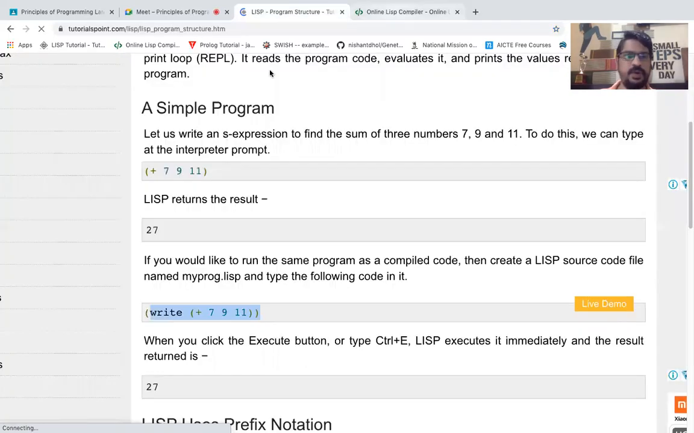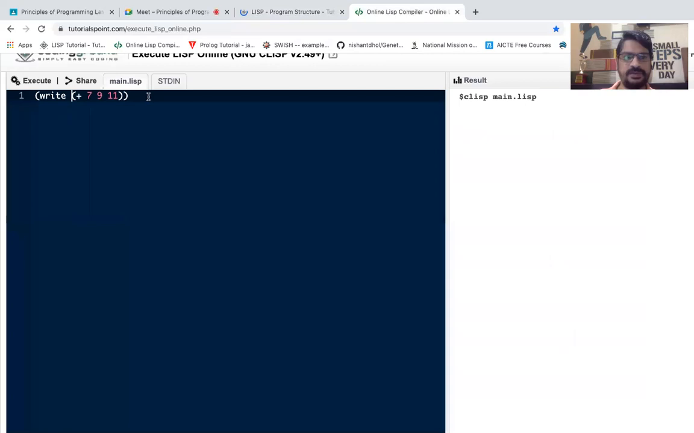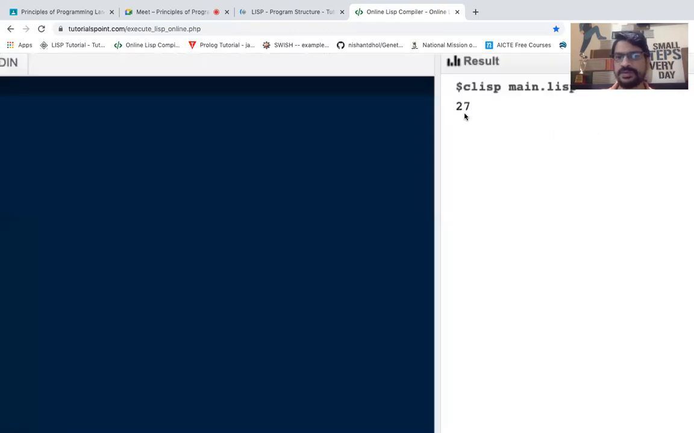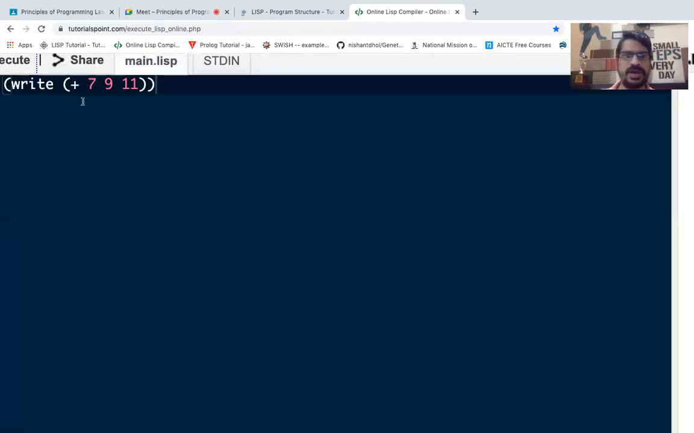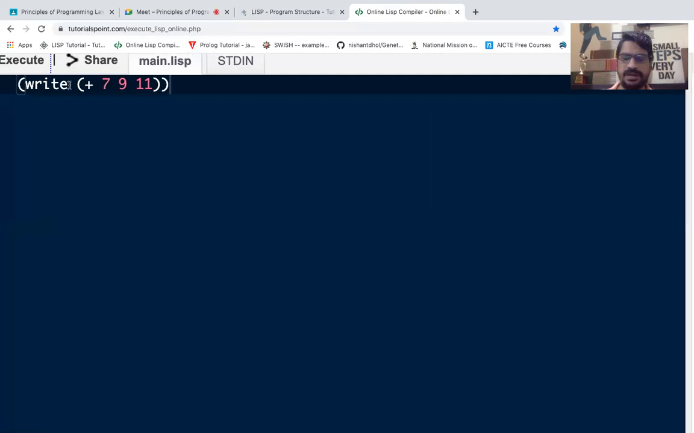Whatever output you want to take, you have to write like this. Now it will come in the console here. See, you can see the output. Okay, you can write in this way also.